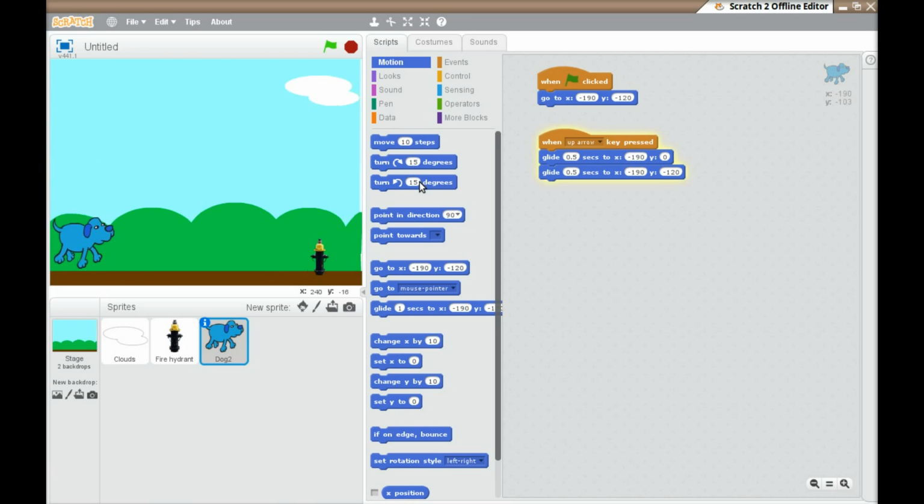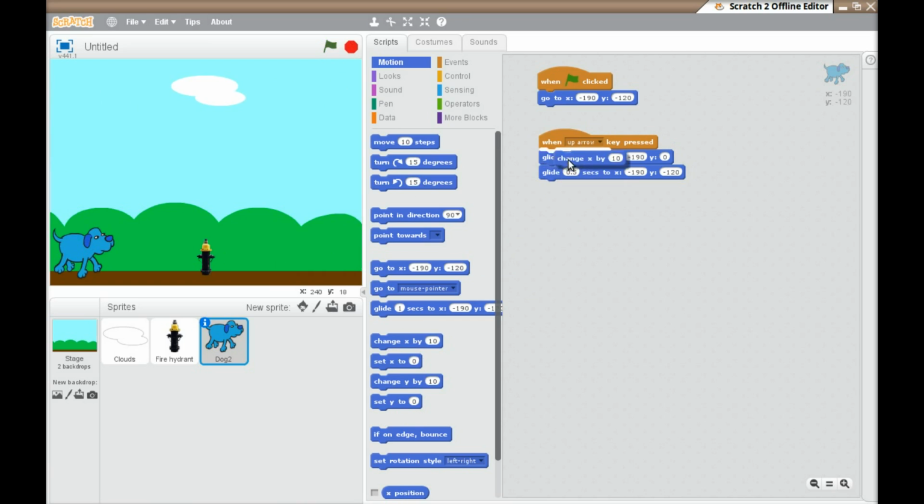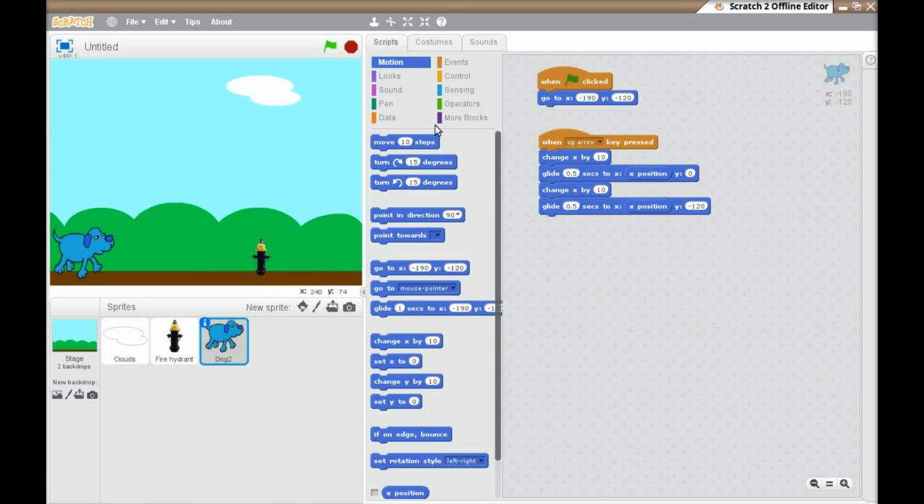Alright, and if we want the dog to actually move across the screen, then we need to do this. Alright, and we'll have to do some tweaking again in a minute as well. So we're going to change X by that. Now if we do that, we need to use the X position, otherwise the dog will just keep going back to the original position. So let's see if that's working.